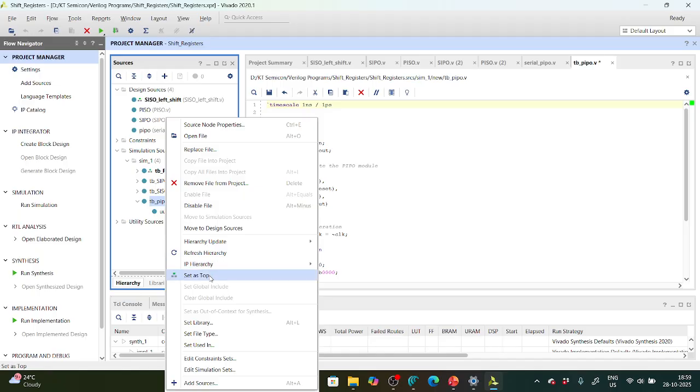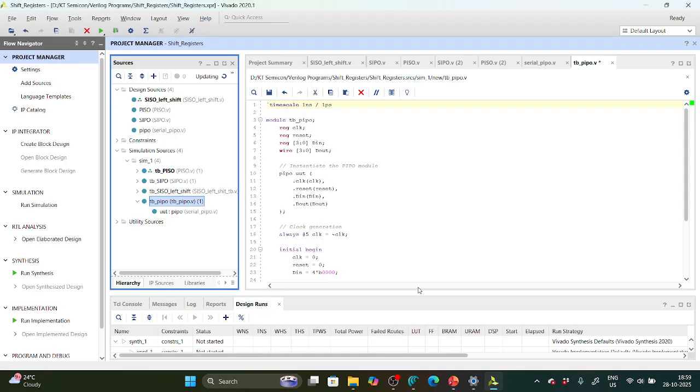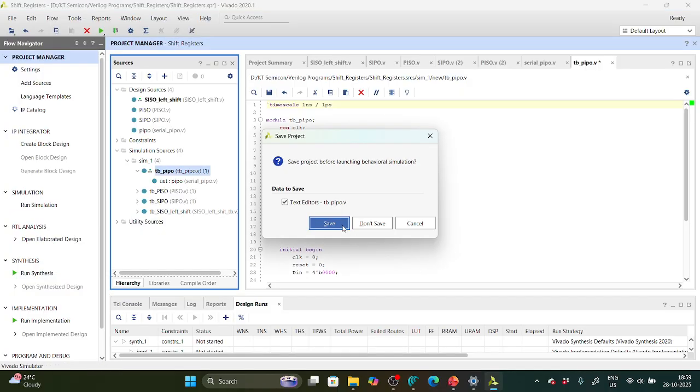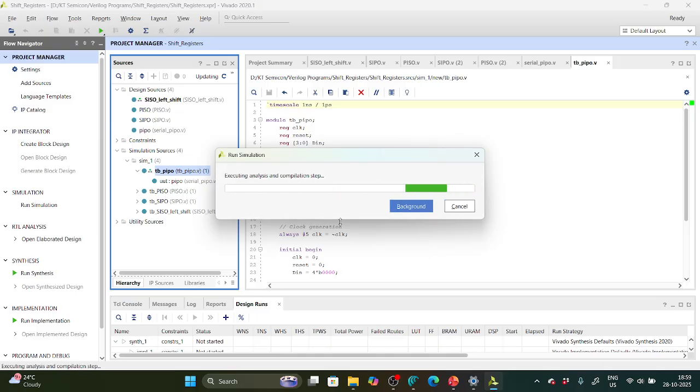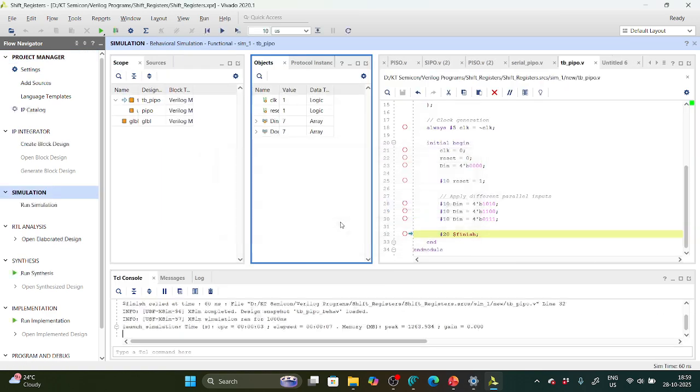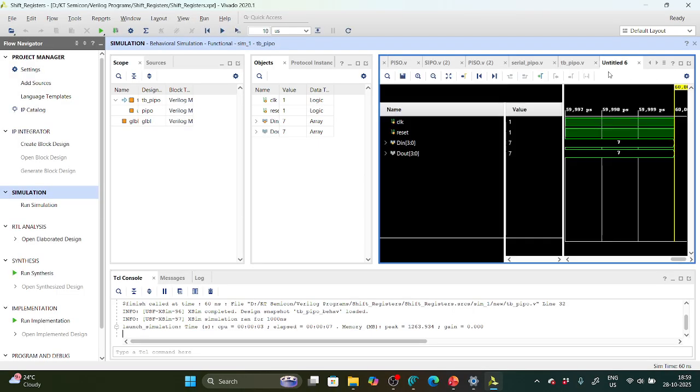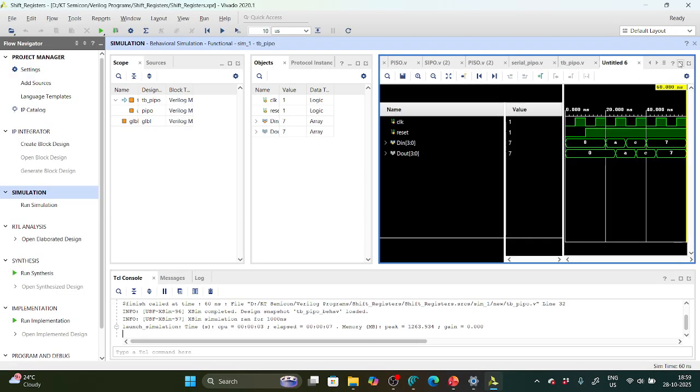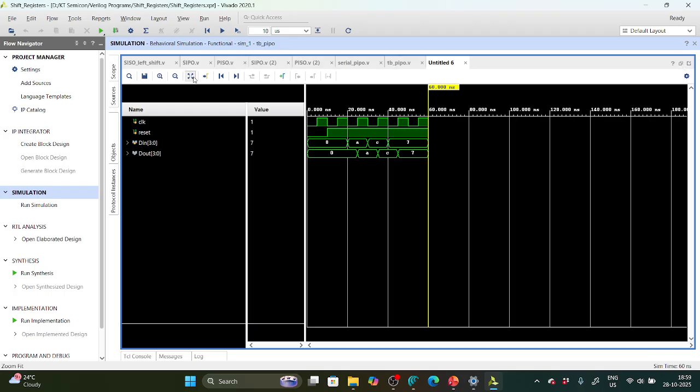Right click, set as top. It will be assigned as the top module. Run simulation, run behavioral simulation. Save this. So here you see, set fit to page.